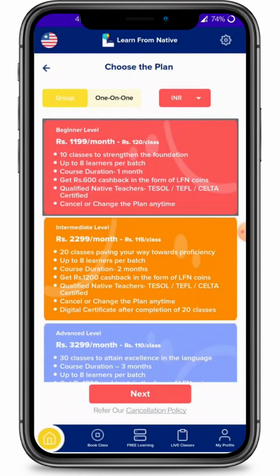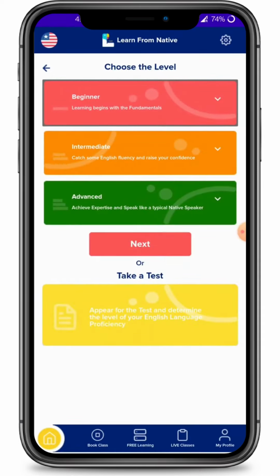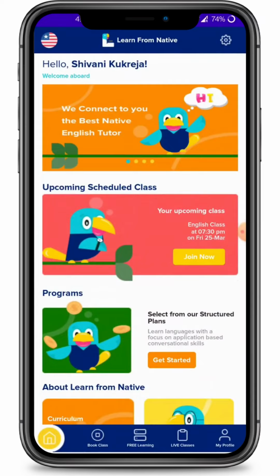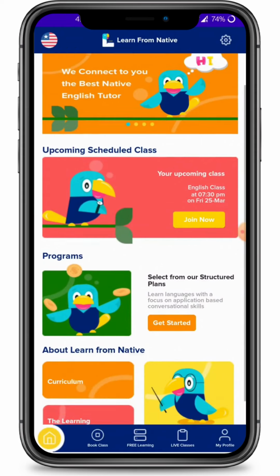On booking the paid plan, you will also be given a cashback of a particular amount in the form of LFN coins that you can also use to avail other services. The details of these cashback coins will be available in the Choose a Level section.